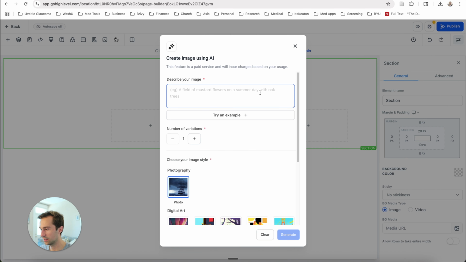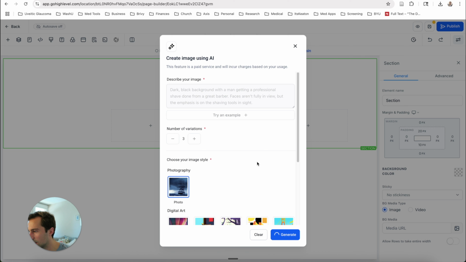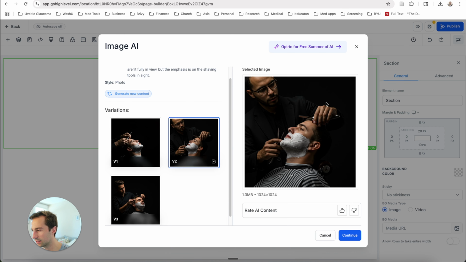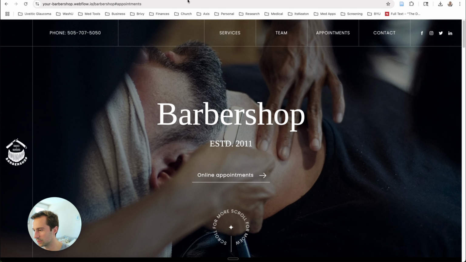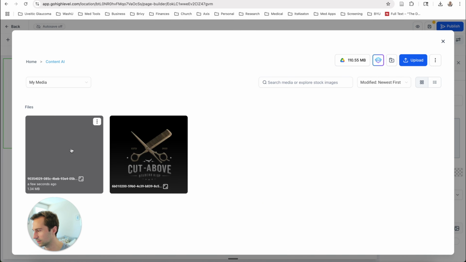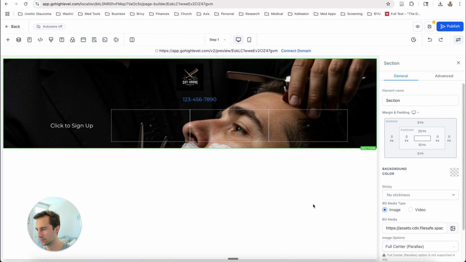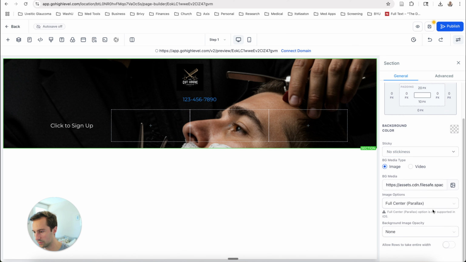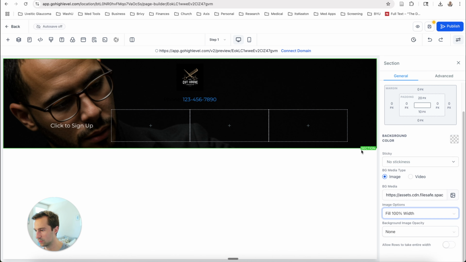Let's try our AI again, why not? All right, let's see if we can get a good image. I think I like this one. This one is nice. It looks pretty similar to this sort of feel. So we're going to go with this, and that should be in our content now. We can click on that, insert the media, and boom, now we got this on our background. Pretty slick. So you can see when we go over here, there's a few different image options. Maybe we'll start with this.